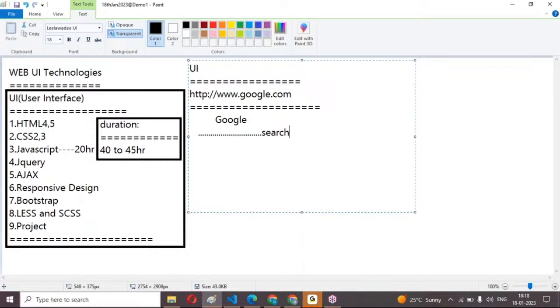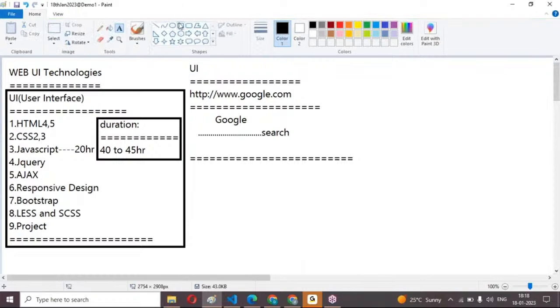Whatever UI page you create, you can see it in the web page. This UI page always interacts with the server page, and the server page always interacts with the database. In this UI programming, I'm going to show you that once I click the search button, this data will go from this one UI page. This UI page definitely interacts with the server page.